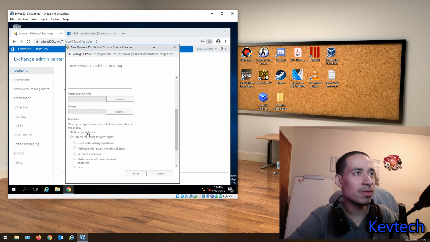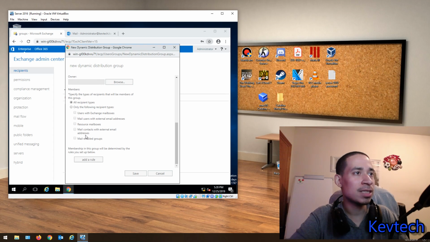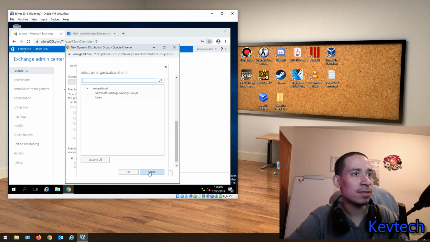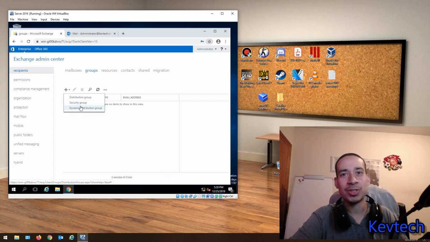Specify the recipients who are members of this group: recipient types, users with mailboxes, mail users from external email addresses. So basically you create a rule here, you add a rule. That's entirely up to you. You could create a custom rule and stuff like that. So this is basically what that is. This is not really used a lot, honestly. You should care more about security groups.